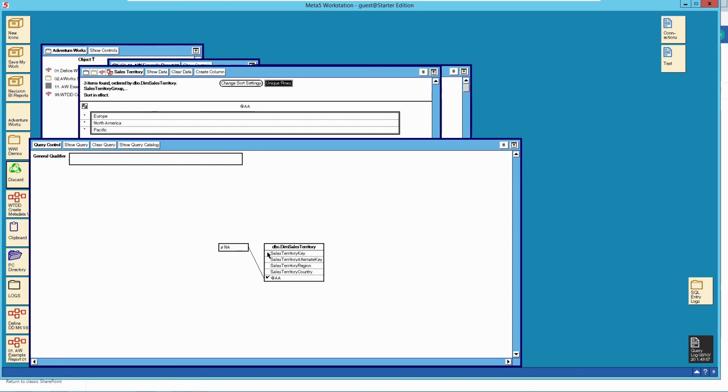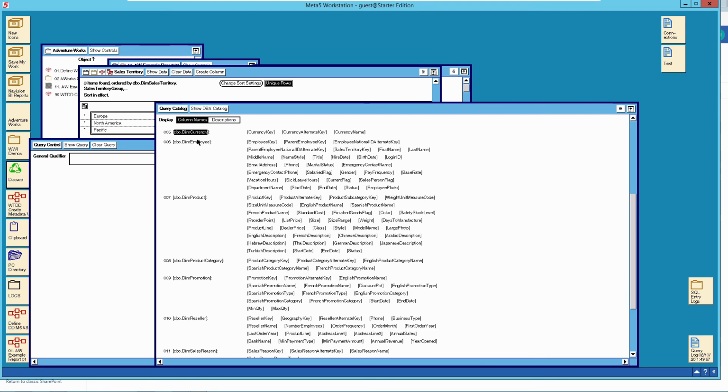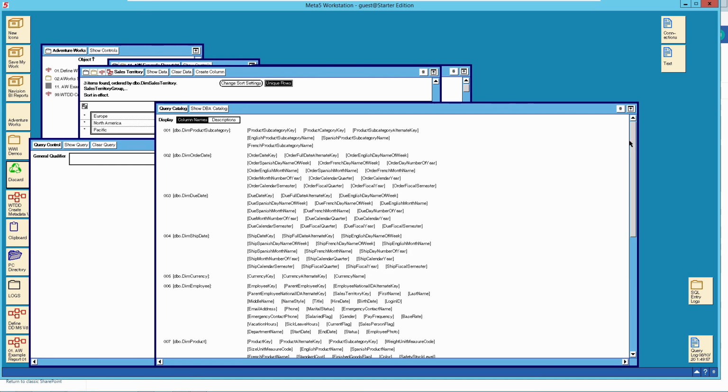Now, I'll show you the query catalog. These are all the tables available in the AdventureWorks sample database. You have the product subcategory, order date, due date, ship date, currency, employee, product, product category, promotion, reseller, sales reason, sales territory, fact internet sales, and fact reseller sales. Now, you should recognize these from the AdventureWorks database. If you're watching this video, you should be familiar with SQL Server and the AdventureWorks sample database. So that's our query catalog, and we can query any of those tables.